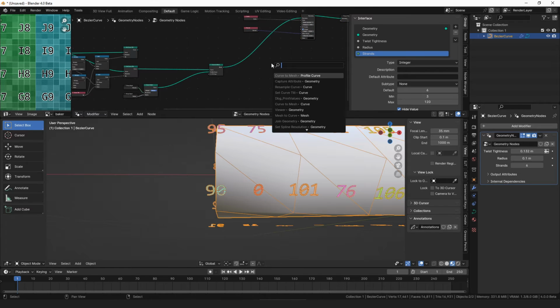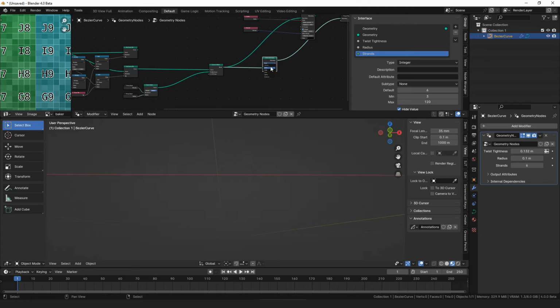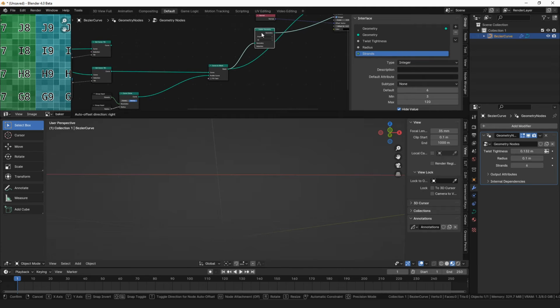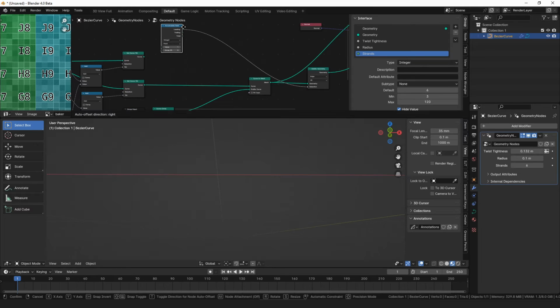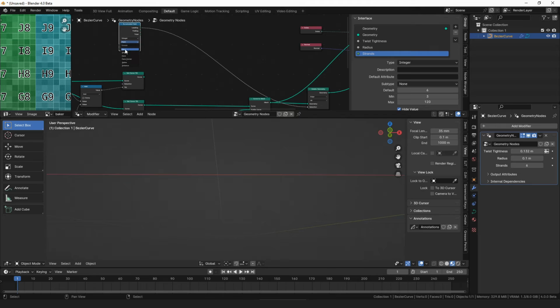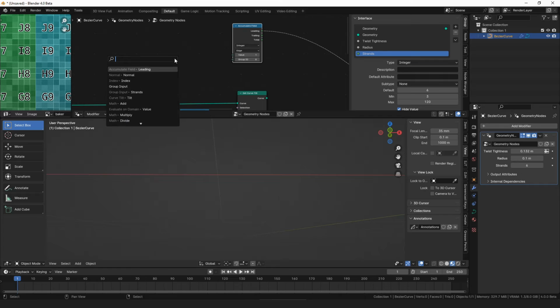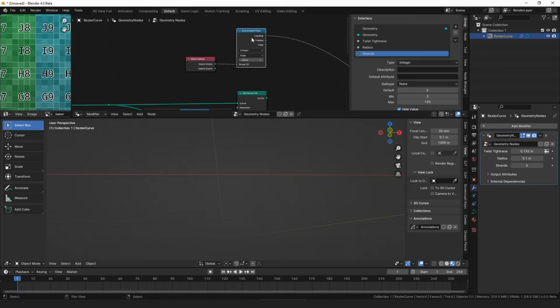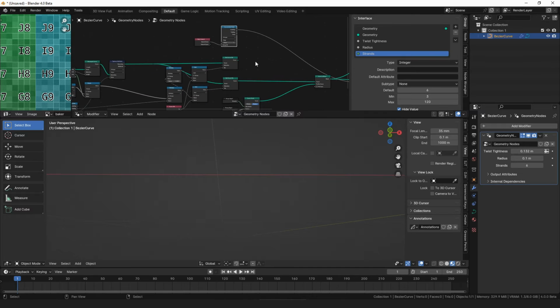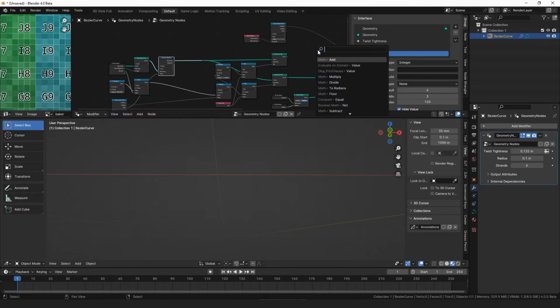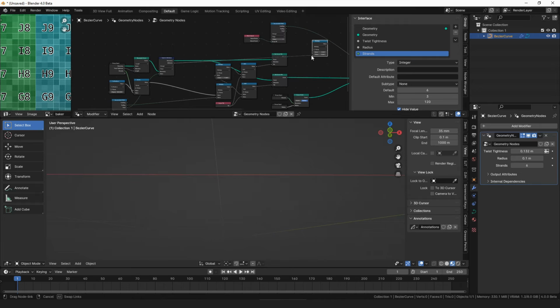So if we do delete geometry, we want to delete edges. We also need this to work on the multiple curves, so we want to do an accumulate field. We want to accumulate on the edge, and we're going to accumulate by the island index, so that each mesh that's from a separate curve will have its index start at 0 again. And then we need this total value here. We want to multiply that by the number of strands.